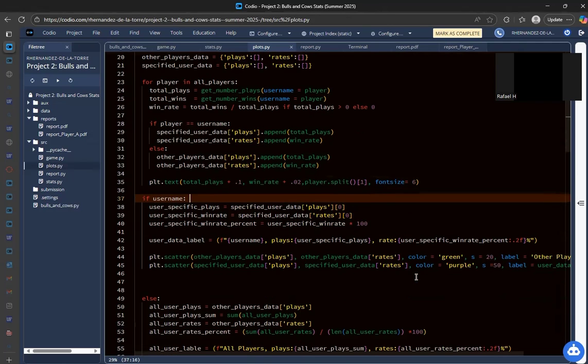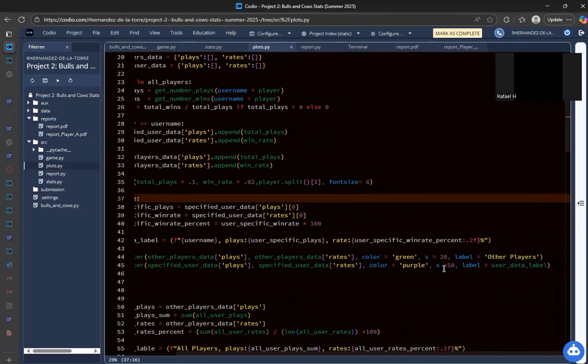Over here is the part of the code that shows that I changed the size for the dot specific for the player. As you saw, that purple dot was a little bit larger. I had the S set to 50 for that one, where for the general and the green ones I just set it to 20. Nothing special there.